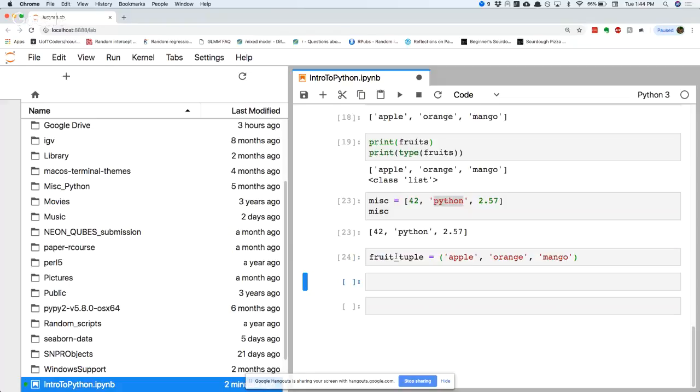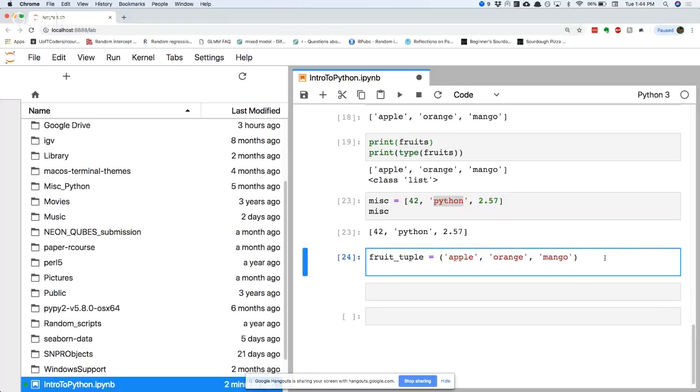But they're used a little bit differently than lists in that they're immutable. Once they're defined, you can't change their elements. So what goes into the tuple stays in the tuple. So you can't, for example, go into this and say, I want to change apple to pear. It won't let you. And we'll see a real world example of that in a second.